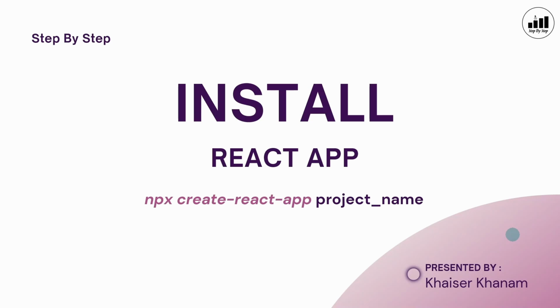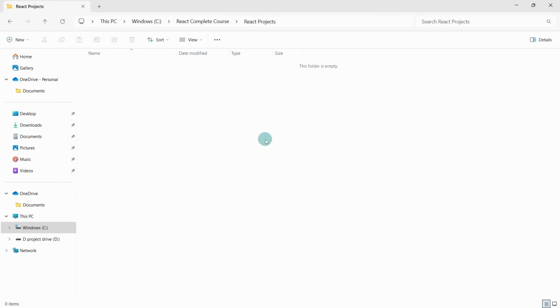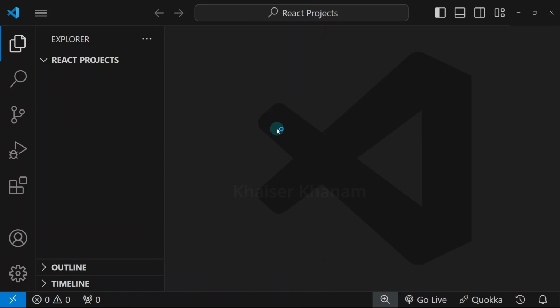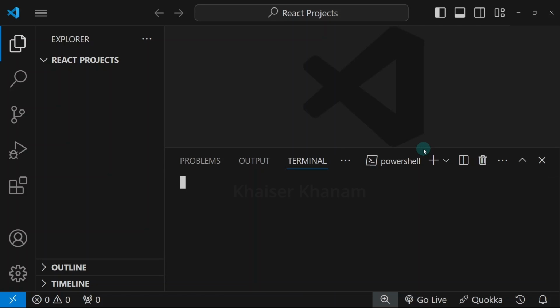Let us now see how to install React app. Here I have created one folder, React project. Right click on this, open with code. I will close this welcome panel. Now I am going to open terminal by using the shortcut Ctrl J. Inside this terminal, I will be writing the command to install my React app.